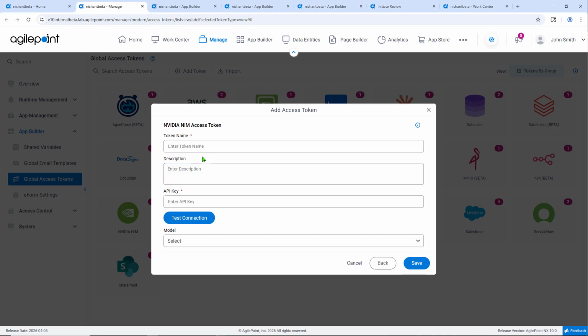You're seeing here the connection is pretty straightforward. All we'll need from the NIM side is the API key. And if you're creating this access token for the first time, go ahead and test the connection. Now from here, you're seeing I have a drop-down list called Model. This is really handy from an ongoing manageability perspective, as I can change the model at the access token level, as opposed to across a number of applications, each with their own process activities and AI control towers.